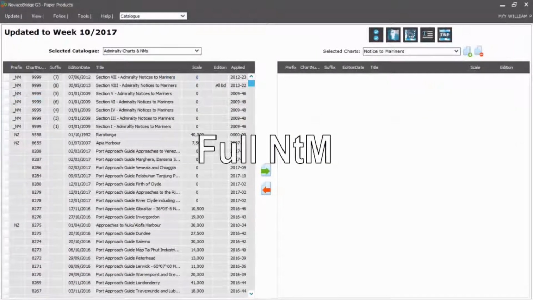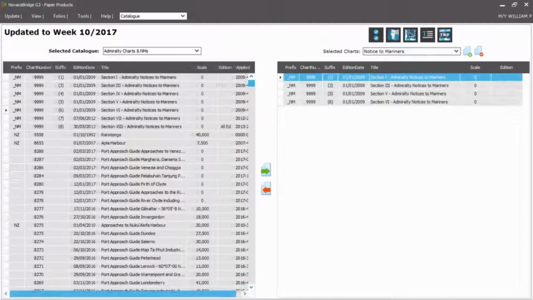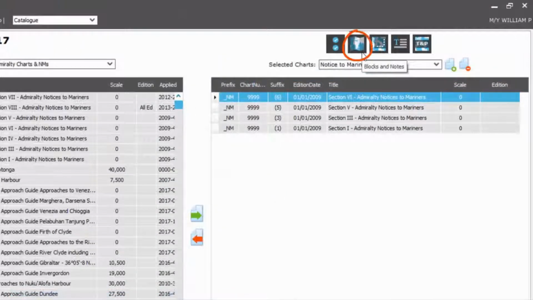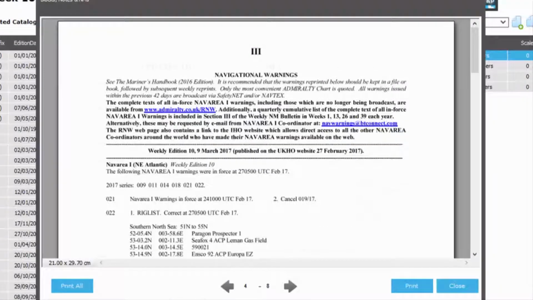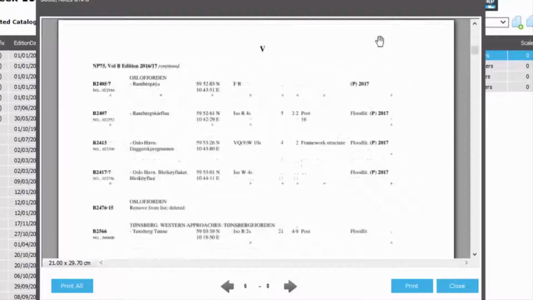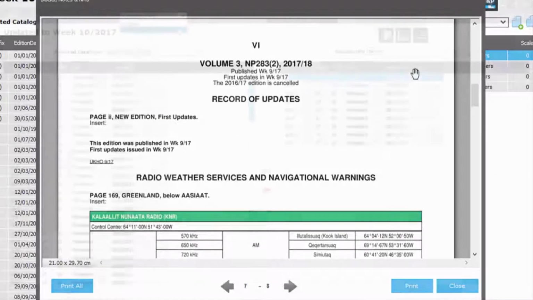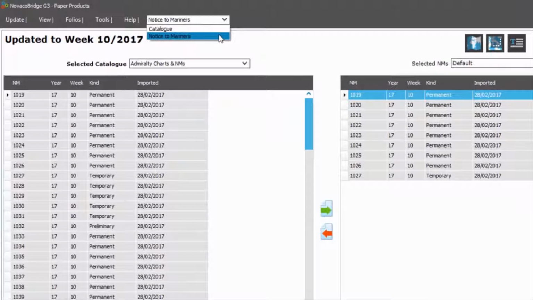If you'd like to have a hard copy of the Notice to Mariners, add the sections you need to a predefined folio. Click here. You can view and print these sections of the NM for all editions from a set start week that you define. You can also search for corrections as individual NMs.